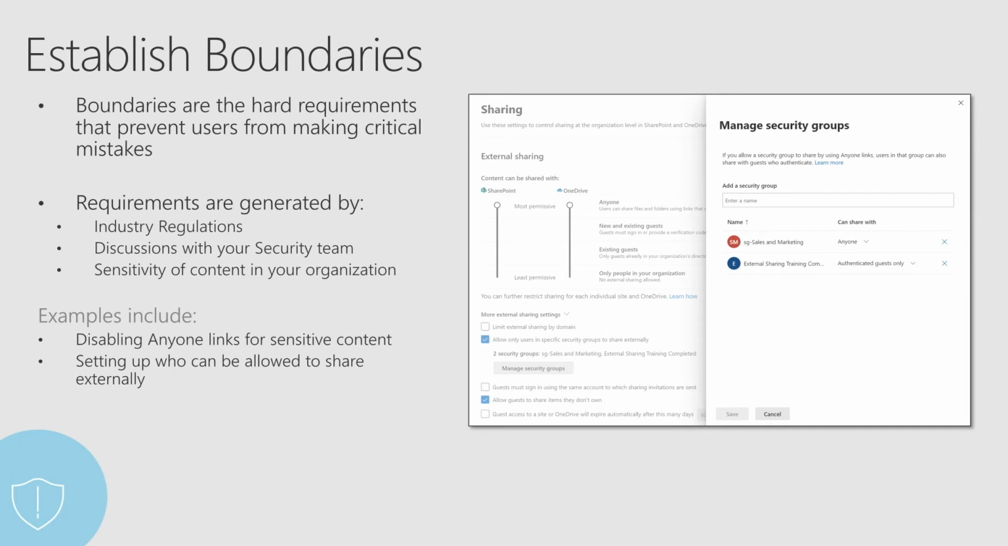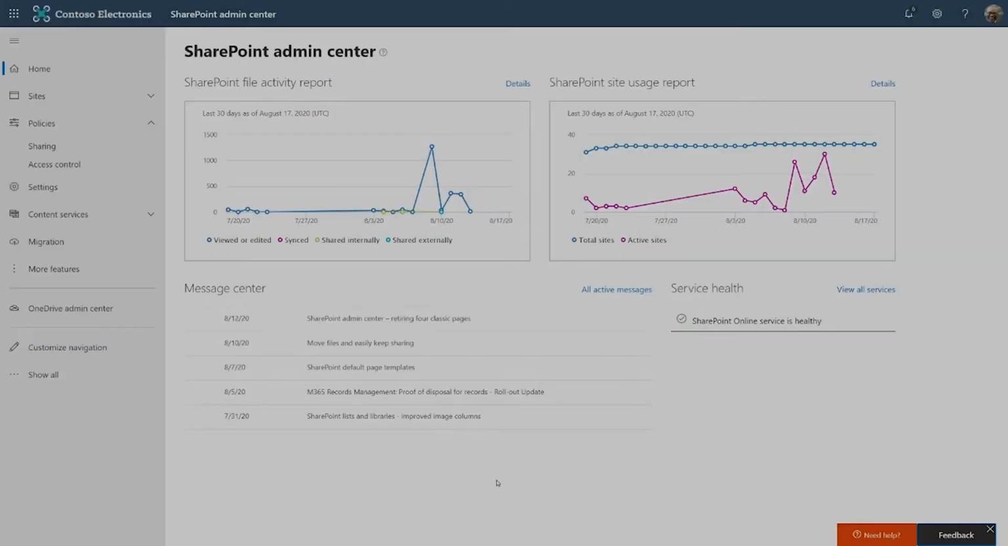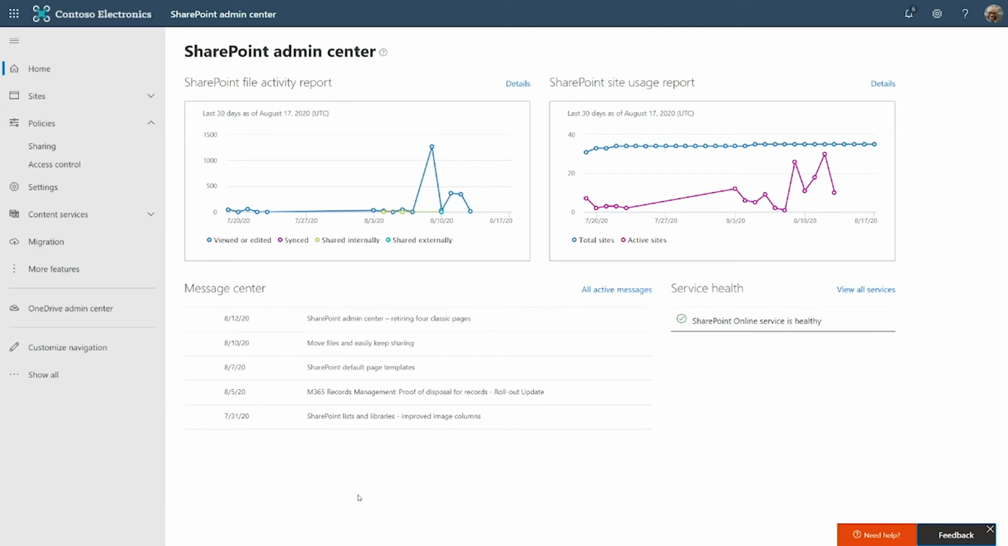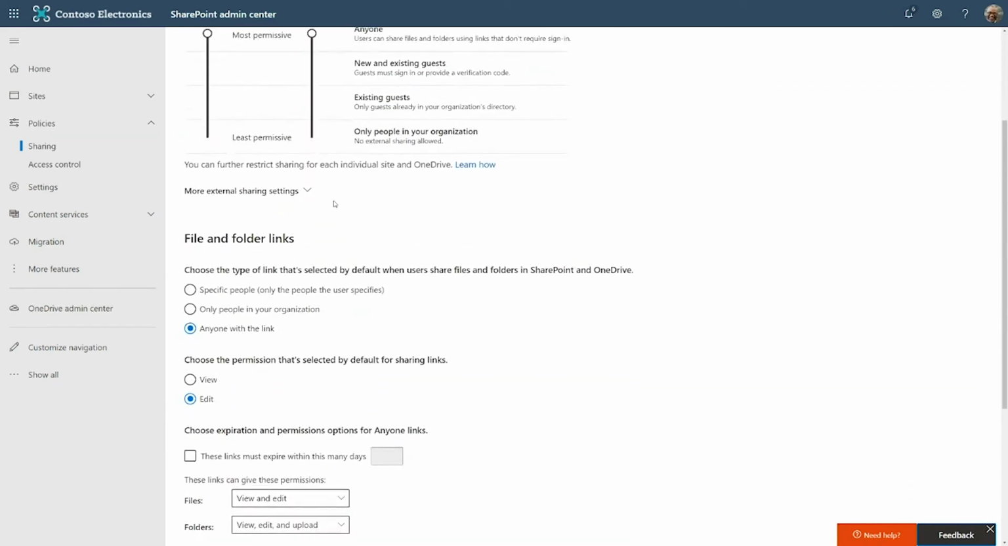Examples of boundaries might be things like disabling anyone links for sensitive content, or setting who is and isn't allowed to share externally. To give you an example of how you can establish boundaries, let's switch over to Raphael. So here I am in the SharePoint Admin Center, and I'm going to go into the sharing page underneath policies. This is where I can manage all of the different external sharing policies and settings that Stephen just went over a couple minutes ago.